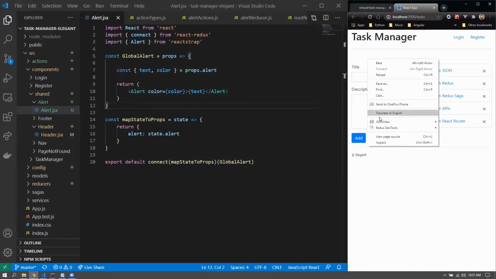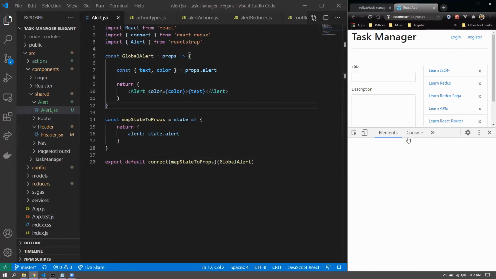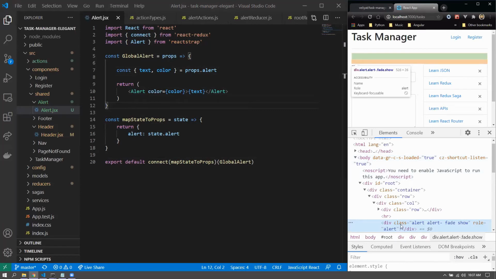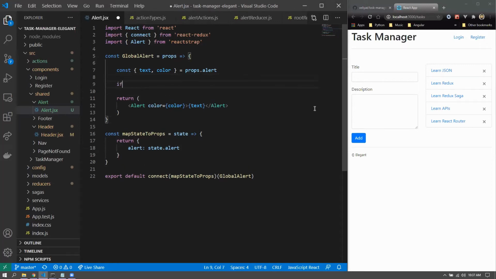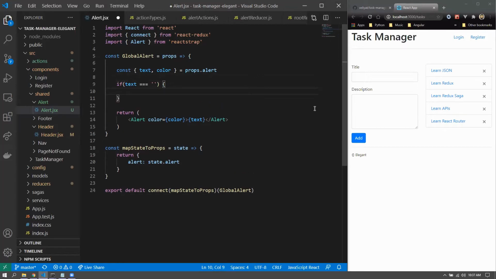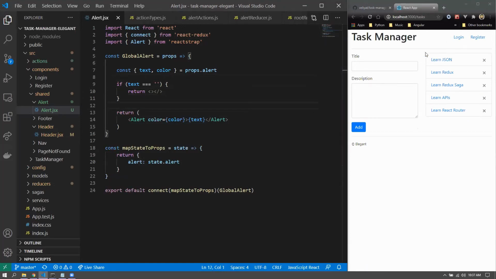So if I just do an inspect element, the alert itself would be there. All right. You can see that the div class alert and all. So that is all there. So it's just that the text is gone and the color is gone. So we would like to just manage it better. We don't want that extra div lurking around if we don't have any text at all. So what I can do here is, if text is blank, then what we can go for is return just a React fragment, and that'll be okay. All right. So if there's no text, don't want to return anything. And you can see now that the div is gone, that extra div, the space has gone in here.